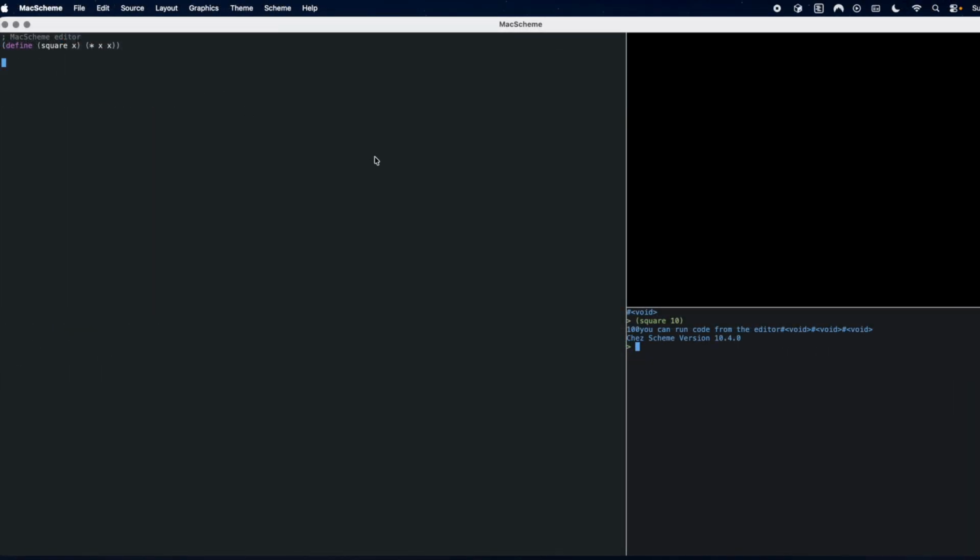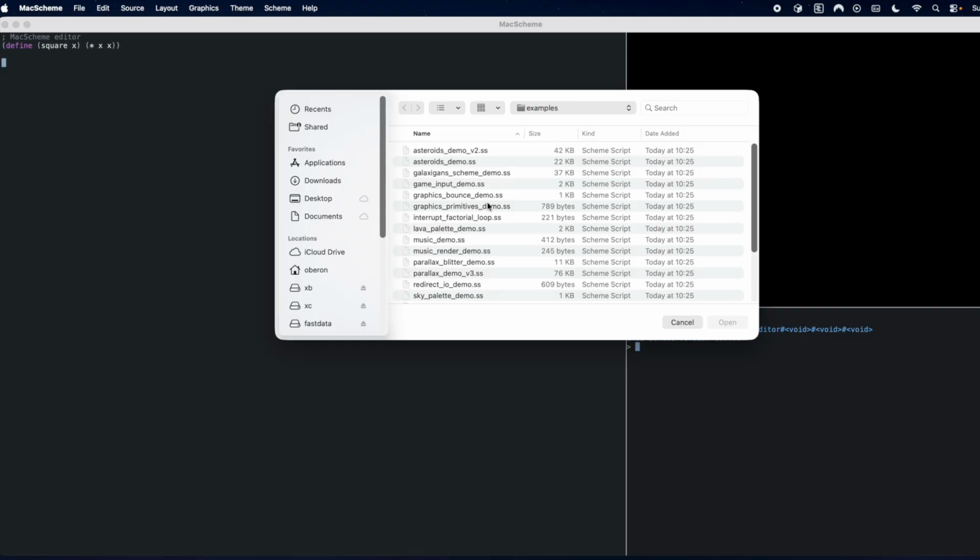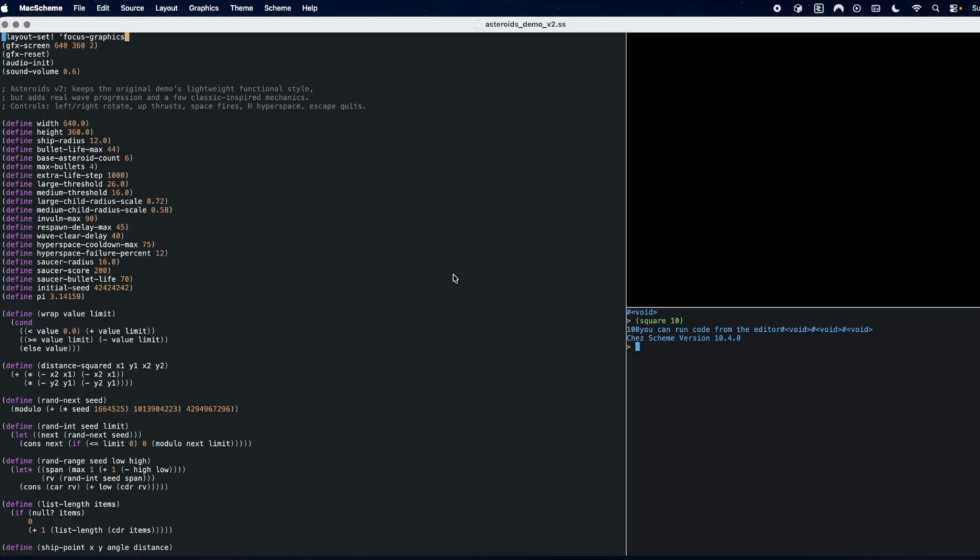Your computer is programmable. It is not a video player. Programming can be a creative and fun problem-solving and learning activity. Let's look at a small program. Here is a small version of Asteroids as a demo.